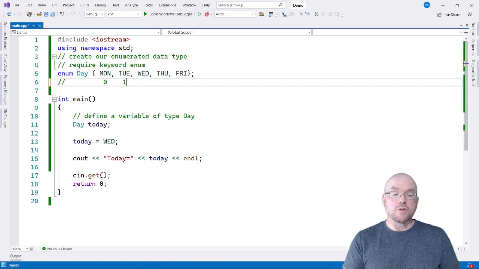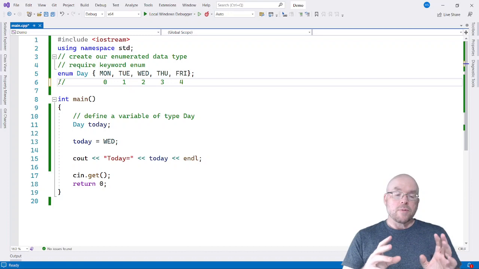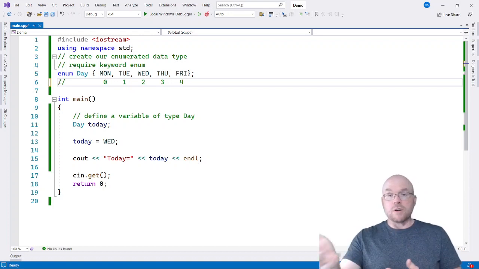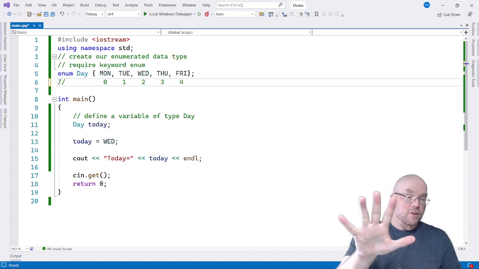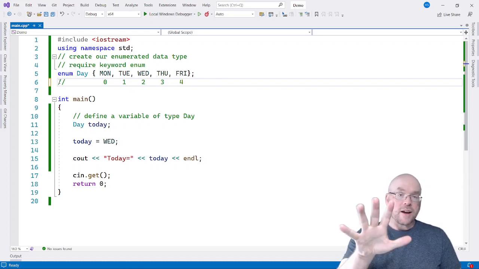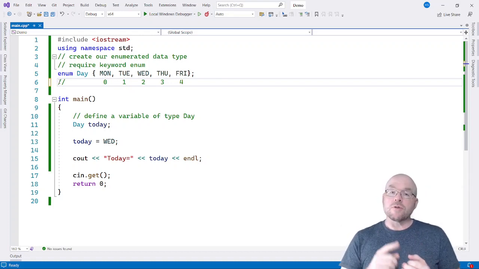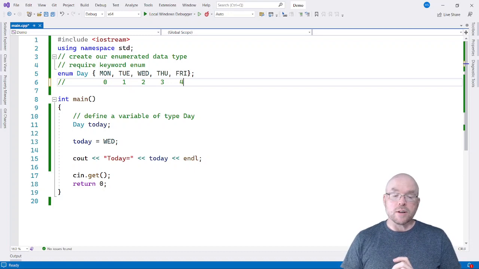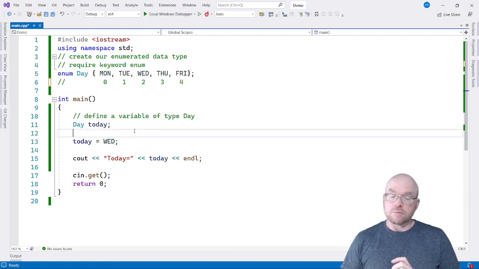The second enumerator in that list is going to be 1, the third is going to be 2, the fourth is going to be 3, and the last one, Friday, will be 4. If we had more enumerators, it would continue on 5, 6, 7, 8, 9, whatever. In this example, we have five enumerators, so we've got five values, 0 through 4. That is why you see today equals 2, because in memory, Wed is 2.